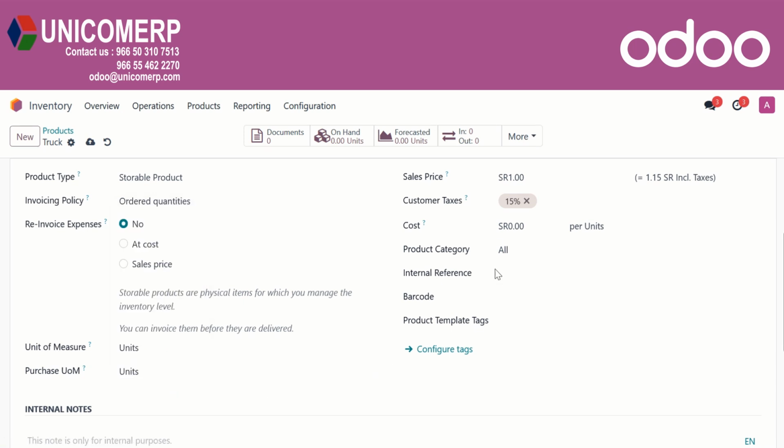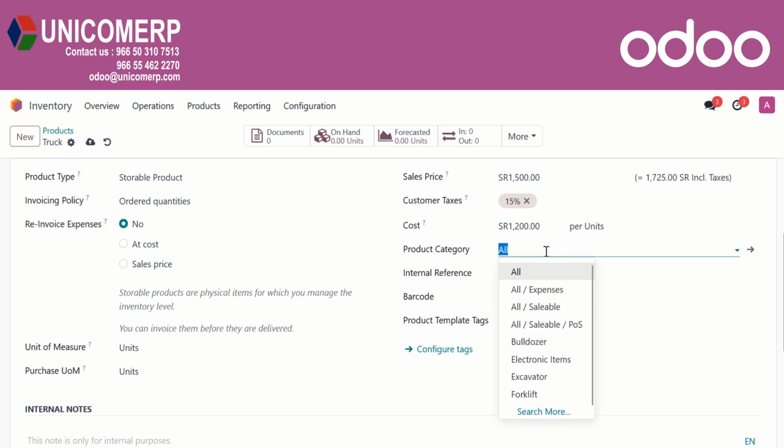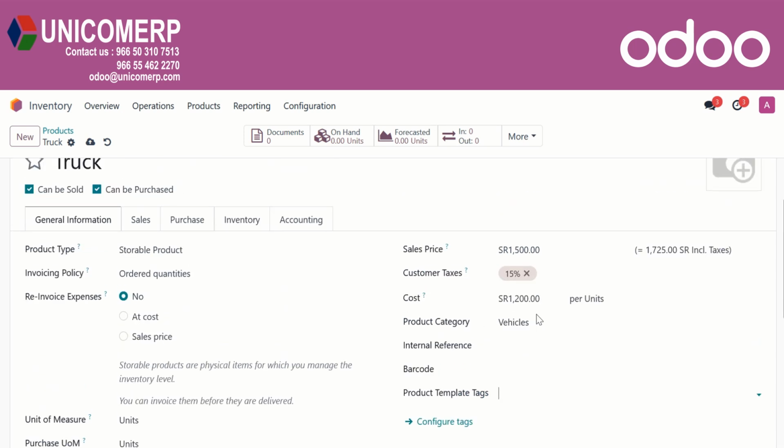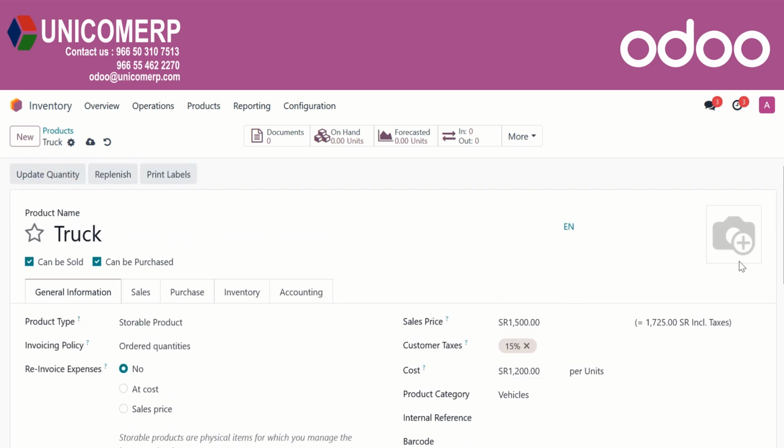Enter the sales price, customer taxes, cost, product category, internal reference, barcode and product template tags from the general information section. Odoo will analyze the configurations and preset the product on the basis of the given configurations. In Odoo, taxes are configured at the product level. Give the tax rate of the product that needs to be included in the invoice in the customer taxes field. You can add an image of the product here.